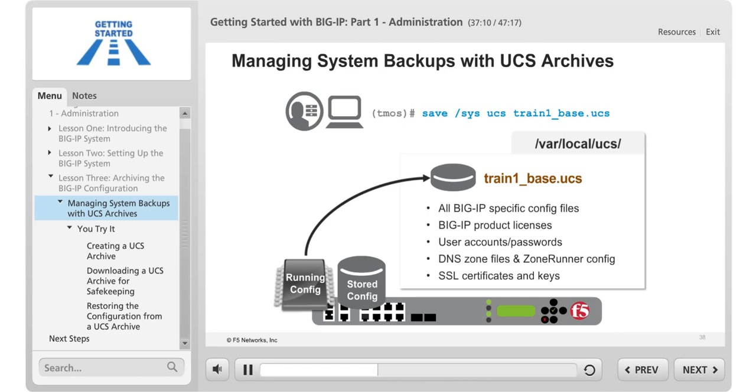You can use either the configuration utility or TMSH to create a UCS. In this example, we're using the TMSH save sys ucs command to create a UCS called train1_base.ucs. By default, the BIG-IP system will save the file with a .ucs extension and store it in the directory /var/local/ucs. UCS files that are in this directory are visible in the configuration utility.